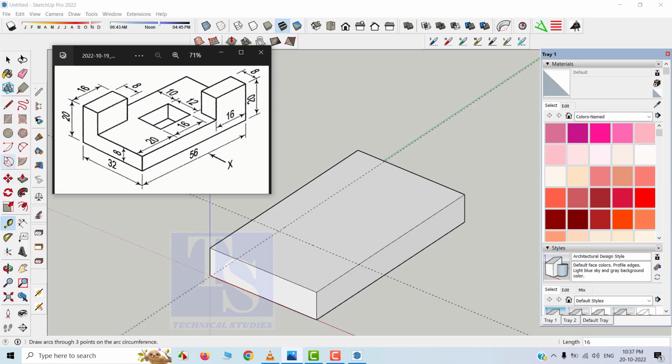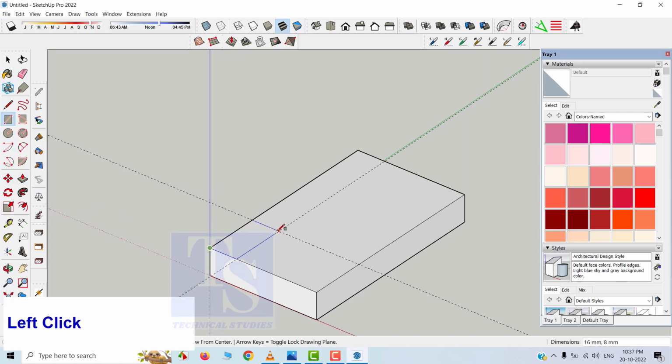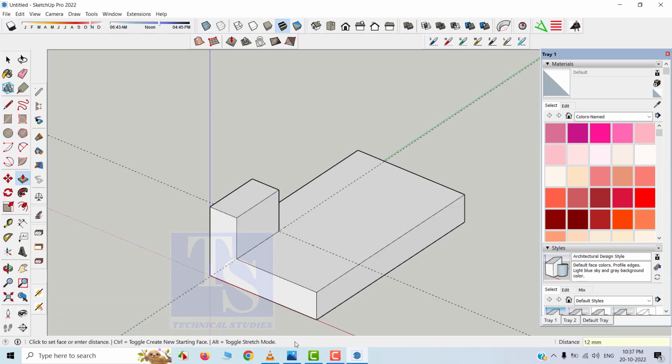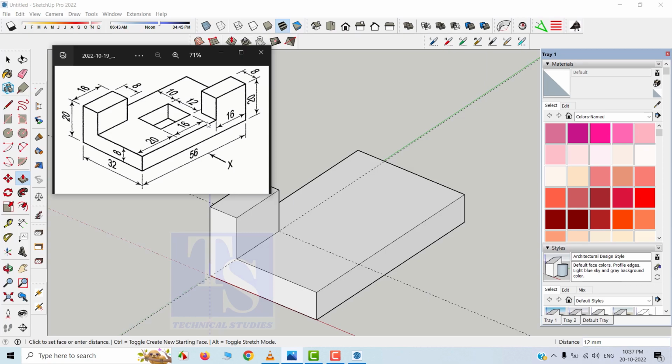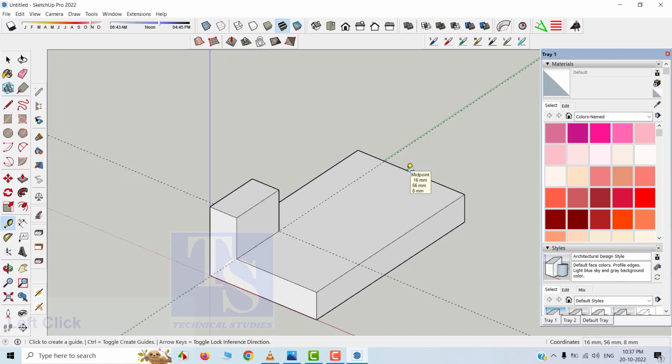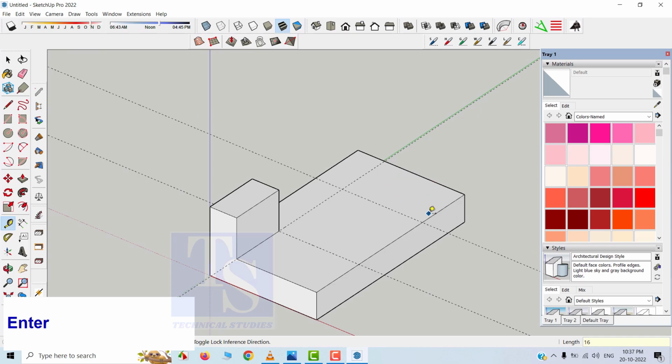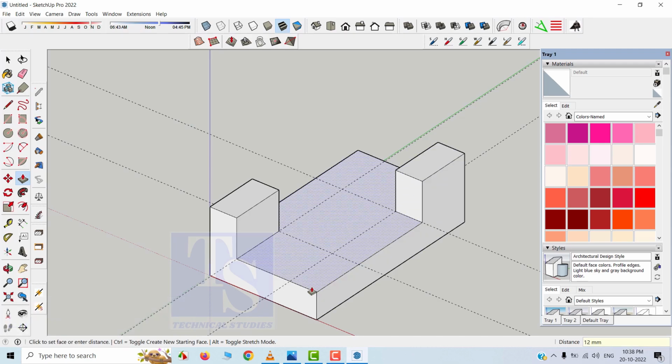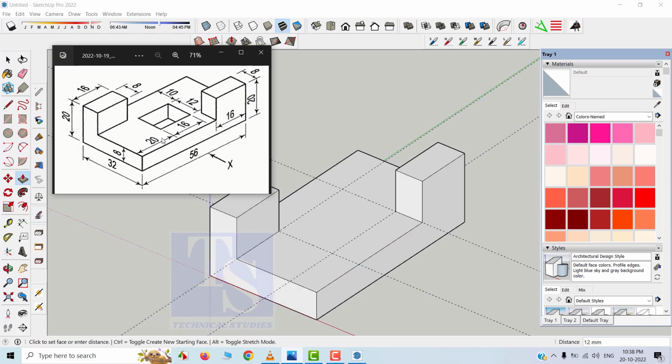Click on the rectangle tool. Draw a rectangle in the guides. Extrude the rectangle 12 mm. Draw the other rectangular extrusion, following the same method. Go to the Edit button and click on Delete Guides.